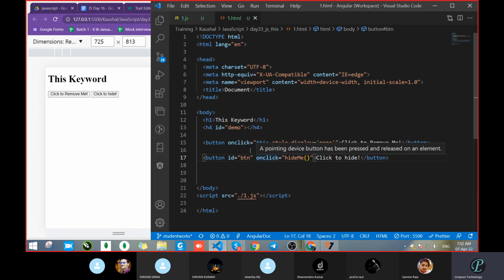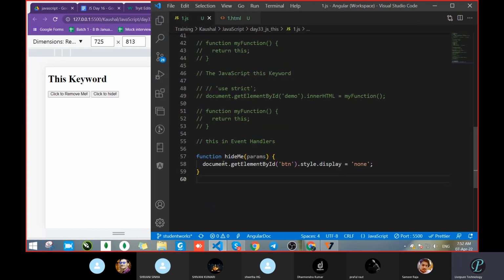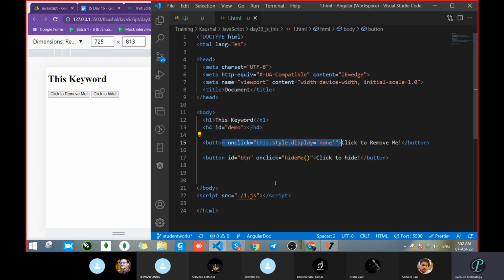And in the first button, we had not targeted anyone. There we had not written document dot get element by ID. That is the main thing, because here we are targeting which button? The one with the btn ID, that button you have to refer. But in this case, line number 15, on click this dot style dot display equal to none, we are not telling which button, but with the help of this keyword, it refers to that particular element itself.